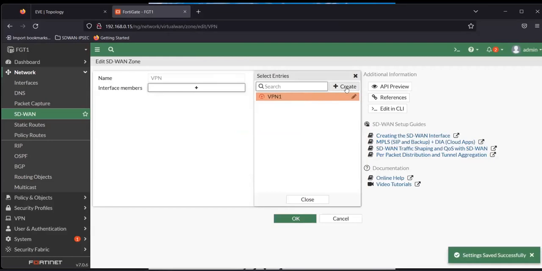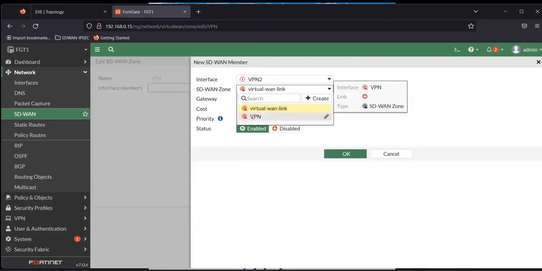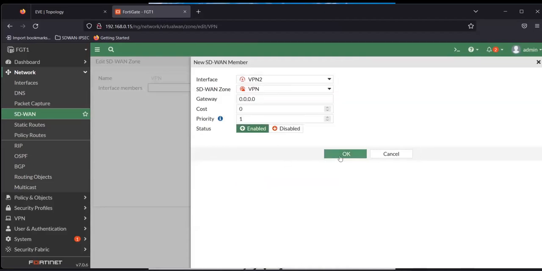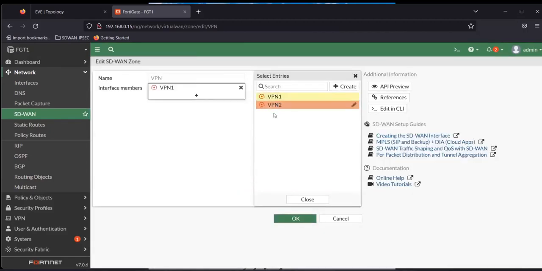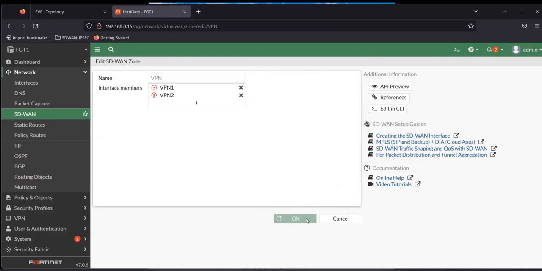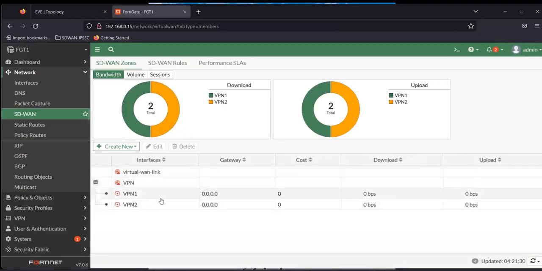Okay, done. I'll create one more entry, and this time I'll select VPN2, and the zone is VPN. That's it. Nothing more, nothing less. Click on OK. There you go. We have VPN 1 and 2. I'll add both. Done. All right. Do you see this? VPN 1, VPN 2, all of them over here. And of course, they are down because it's not configured on the other side. So that's fine.